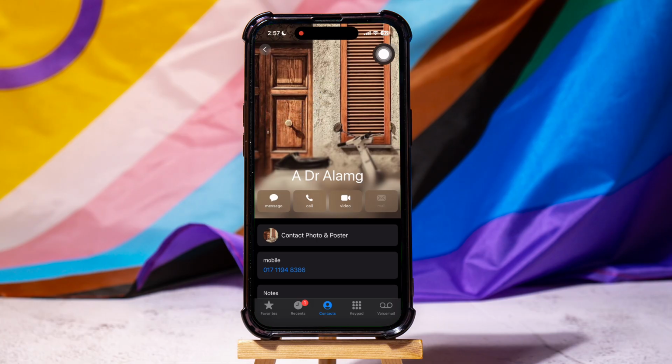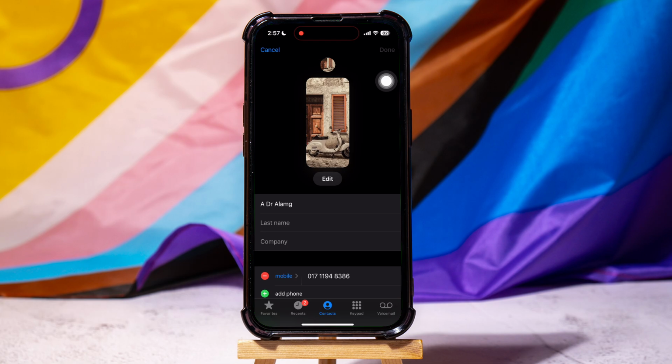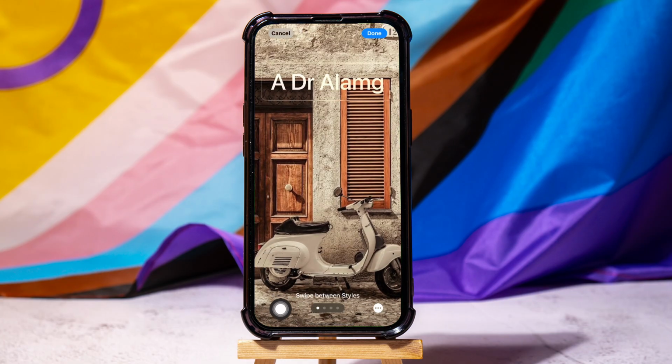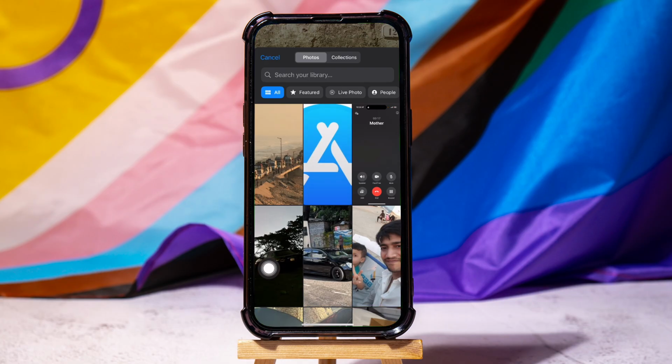Go to the top right corner and tap on Edit. And then, tap on Edit below the profile photo. If you want to change the photo, then select Customize below. Then, tap on Poster. Here, go to the bottom left corner and tap on the media icon.